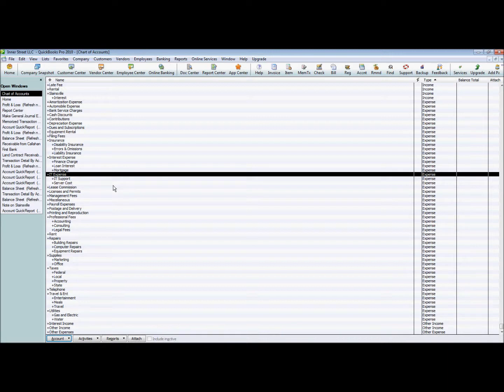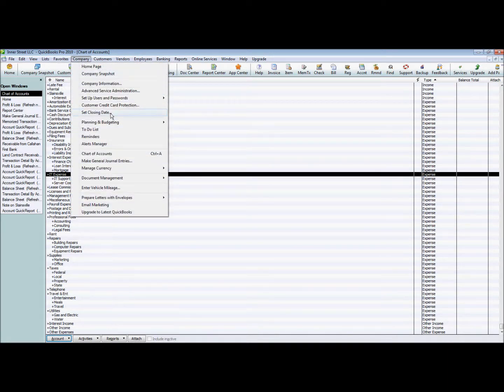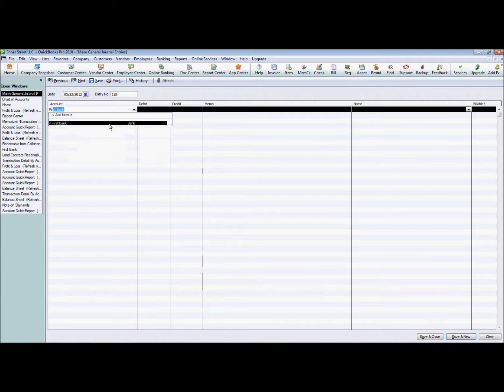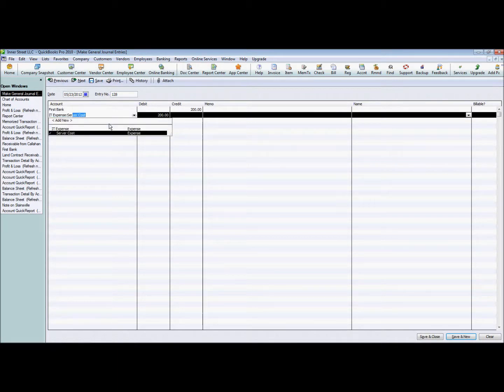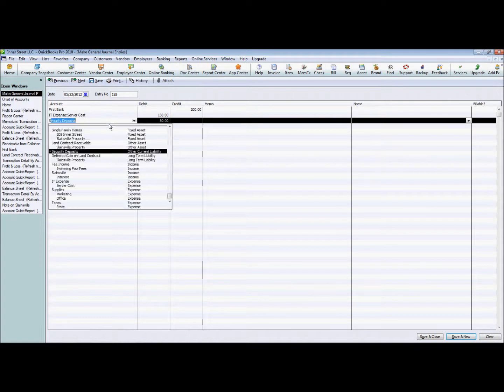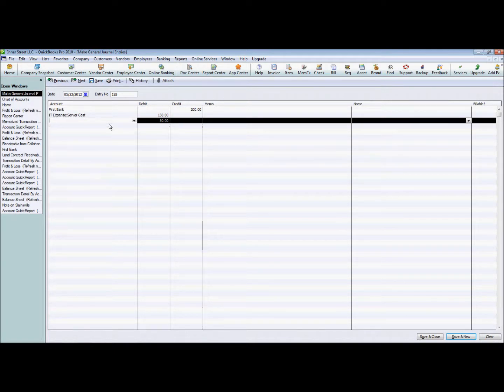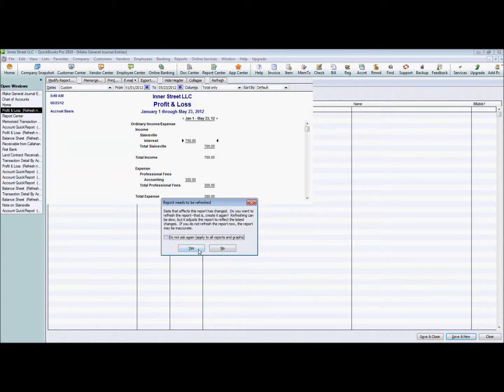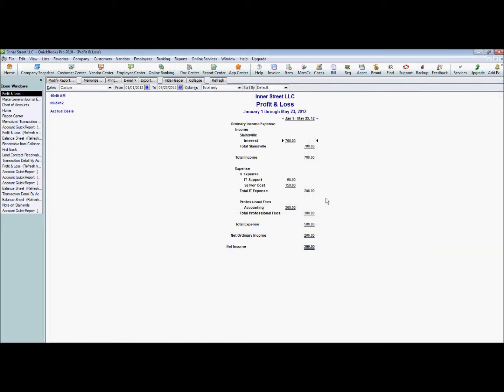So I'm going to make a quick journal entry just to show you exactly how it works. So we spent $200. And let's say part of it was server and part of it was support. Alright, so now if you go to your profit and loss, you can see here you've got the overall total as well as specifically what was related to IT support versus the server costs. Very helpful to see if the server cost gets out of control or if support gets out of control.